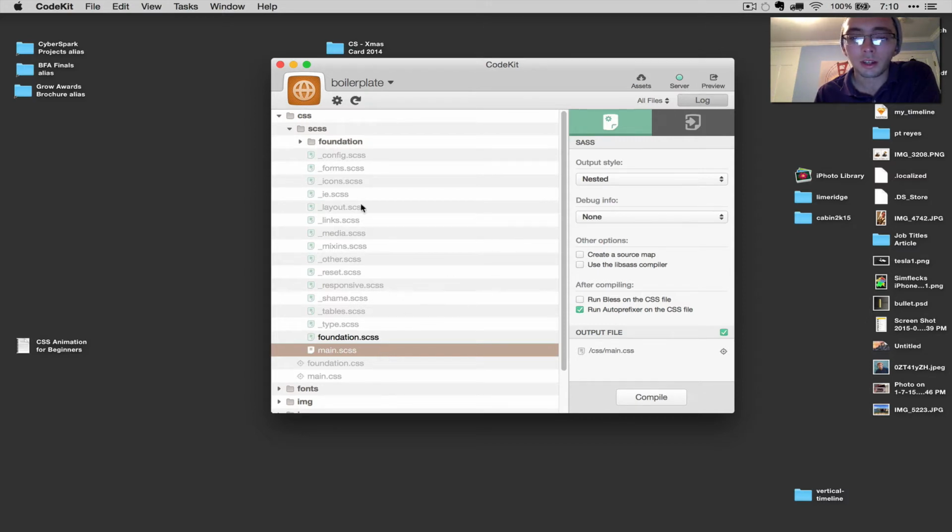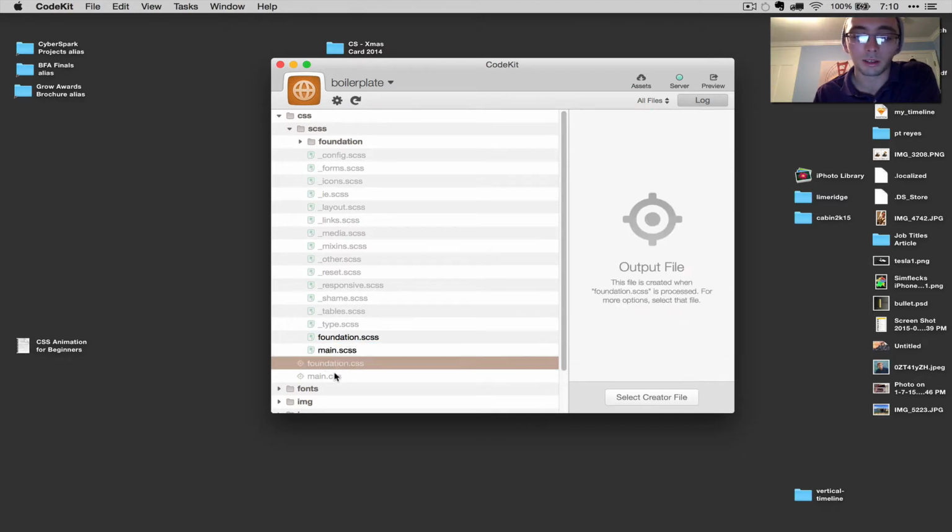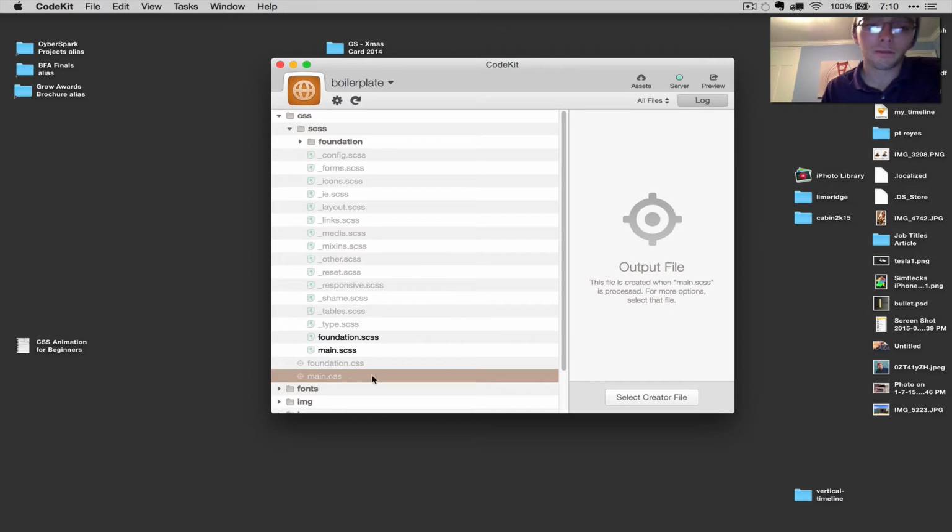And what's essentially going to happen is it pulls all of these files into this file. It then compiles them and runs a bunch of things that convert Sass into CSS, and then it compiles it into this file, which is right here. So these go into this, and then you compile it, and then it goes into this file right here.